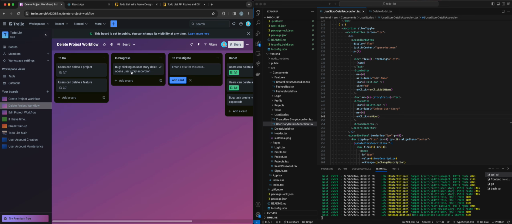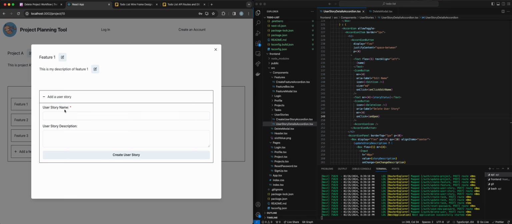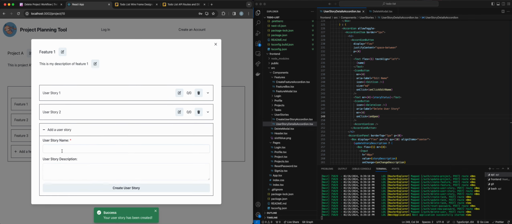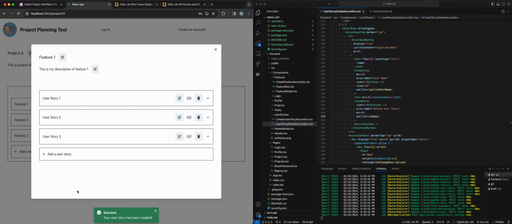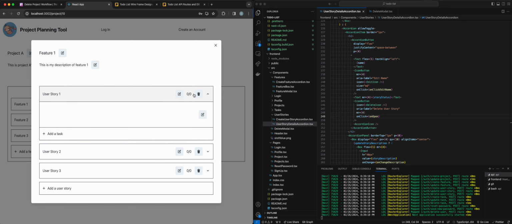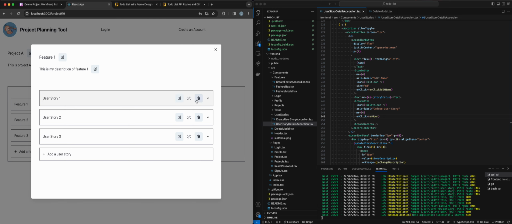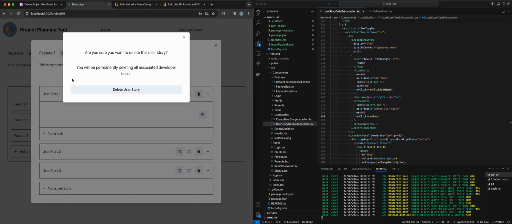We are going to move on to this bug where, when we click on the user story delete, it opens up the user story accordion, and I don't love it. So let's add some user story. Let's create. Now if I have this open and I click the delete, it opens up the modal, all right? If it's already open, I don't mind. My issue is if I click on it, it opens up the modal, and I don't love that. So that is the behavior that I would like to fix, okay?